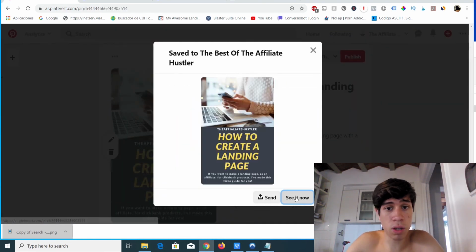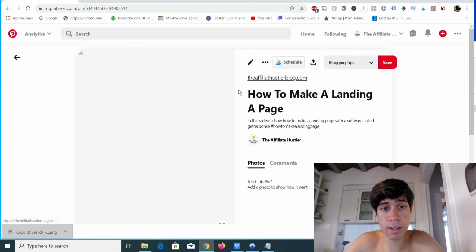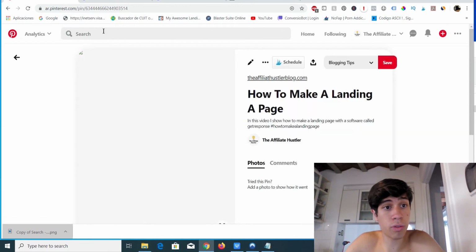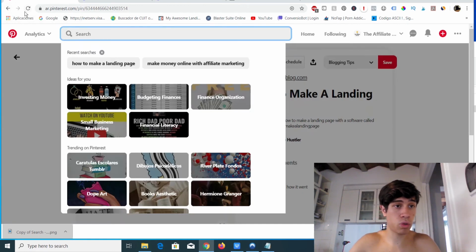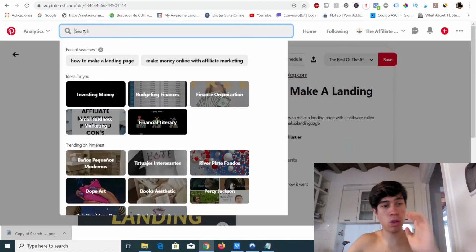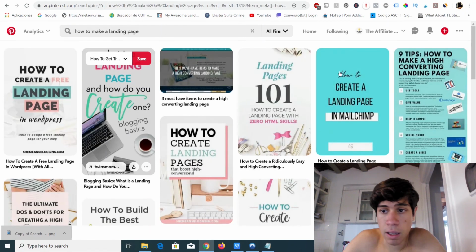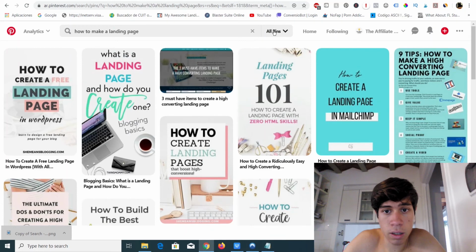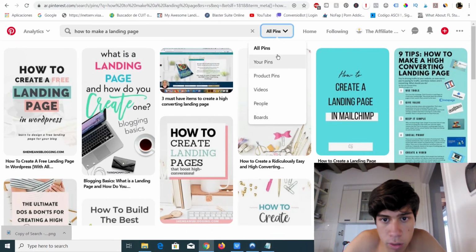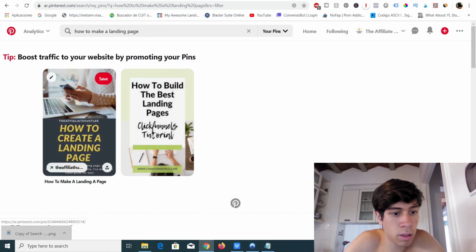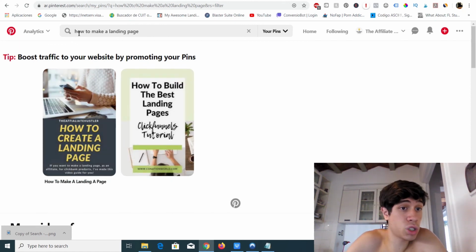We are going to see if this pin is ranking anywhere near the top for the Pinterest search terms, for example, how to make a landing page. Let's go. First, I'm going to refresh Pinterest and go to the search term how to make a landing page. Let's go to pins. And as you can see here, it is on the search term.